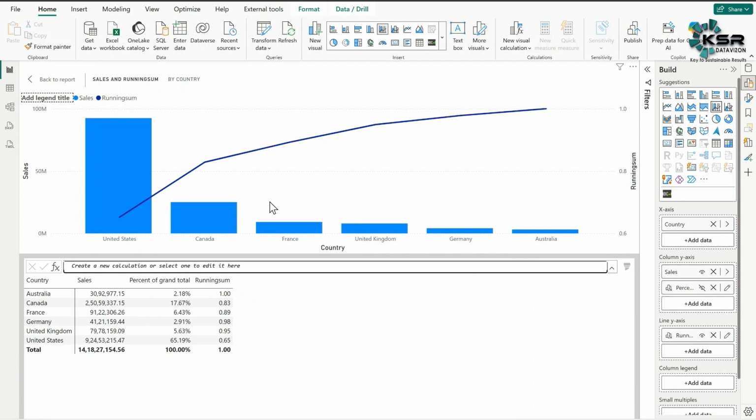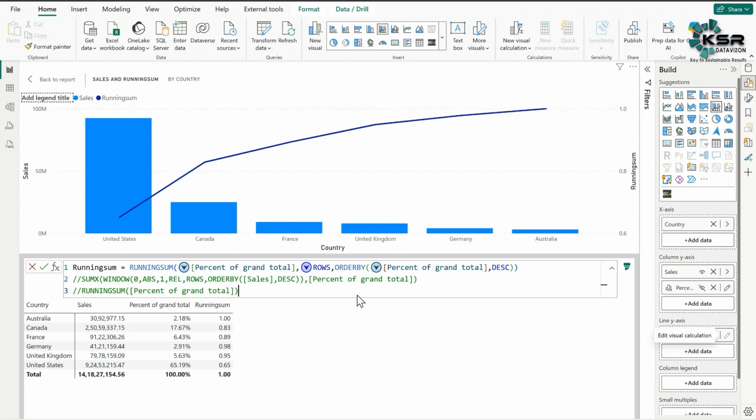Once you click OK, see, now the same thing. Let's say US is 0.65 and Canada is 0.83. In the same way it is starting from the initial ground level of the x-axis, going up and closing at 100. Because Australia we are getting 1.00, which is equivalent to 100. Let me explain. Once I edit, in sum x we used sum x, window, rows, relative, order by descending, 4 to 5 functions. Now we only used order by and running sum.